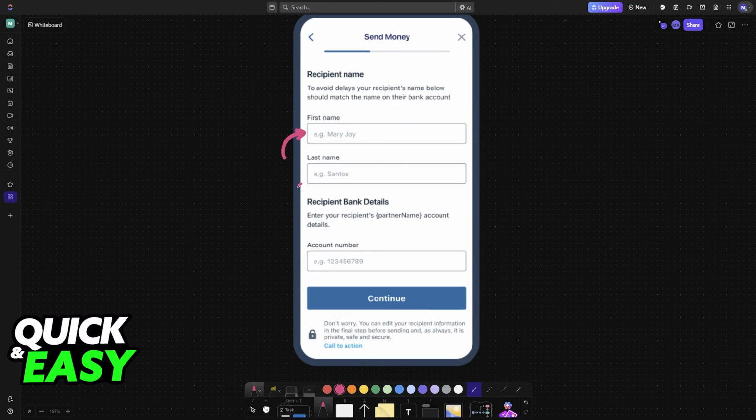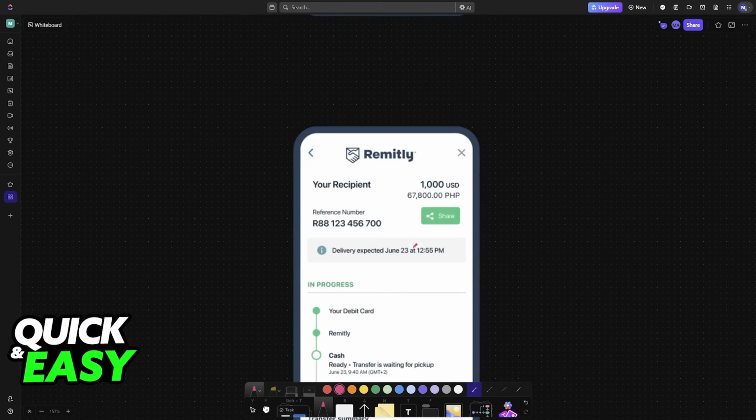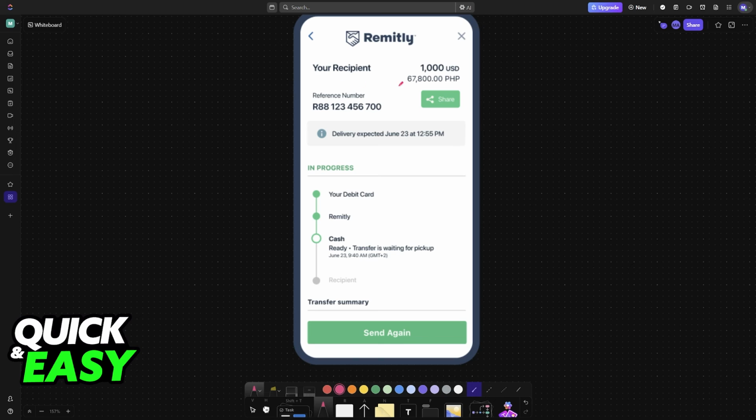So you have to input all of the necessary details about the recipient, primarily their full name and then the bank details. Depending on where they reside, you will have to input more or less bank details, but stuff like the account number should always be included. Afterwards, tap continue and you will get the opportunity to double check your transfer.